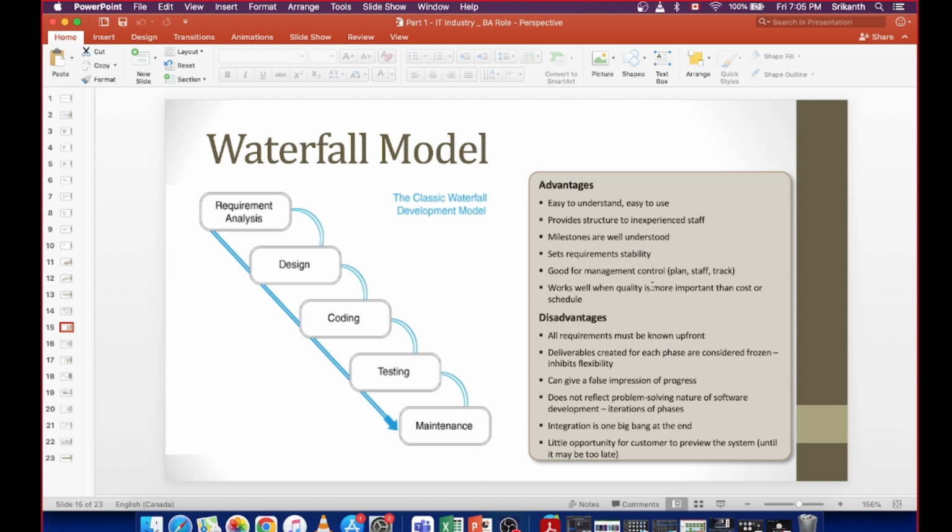So good for management control. So you can plan the staff and track the progress like it is any linear model. You can just compare the dates with what is the effort going on and where are we at the current stage. If 70% of requirements are done and we have only very less time left, then we can say that the project is off the track.